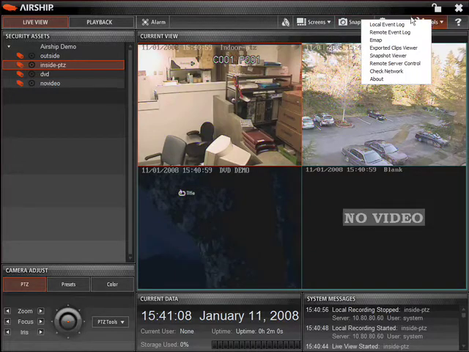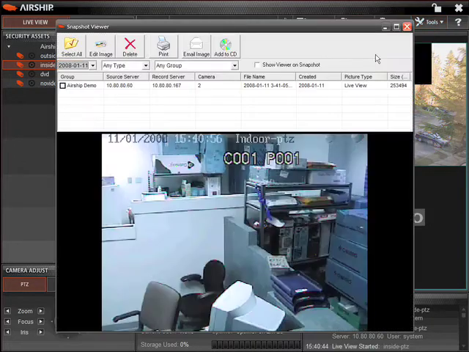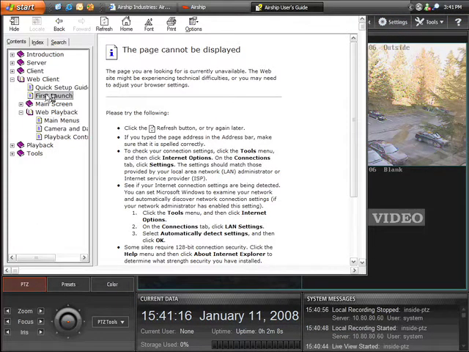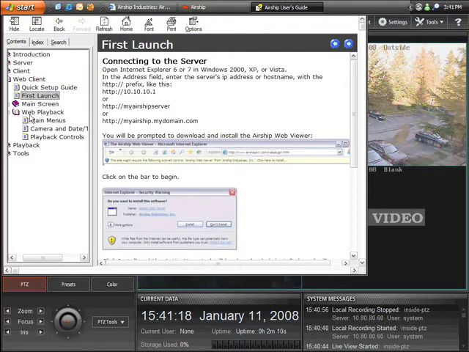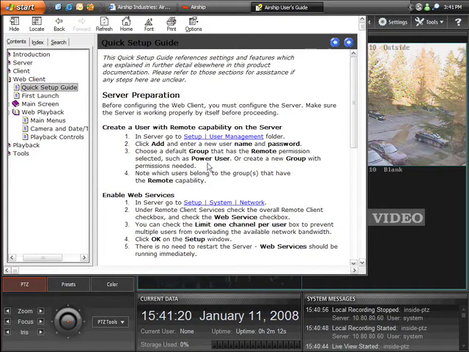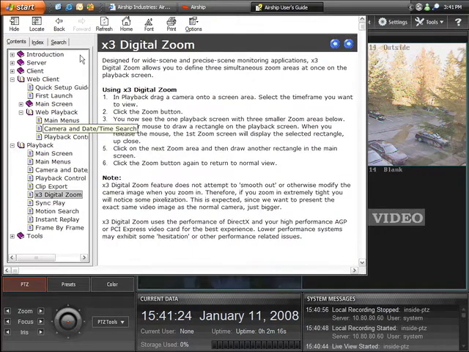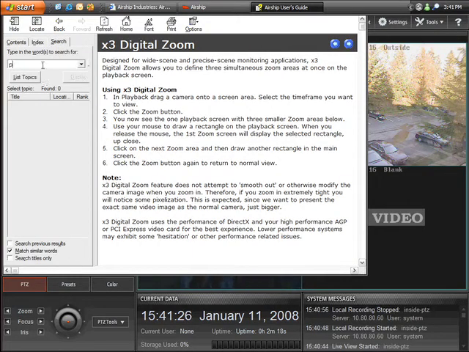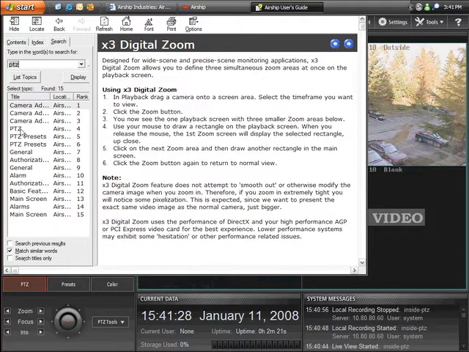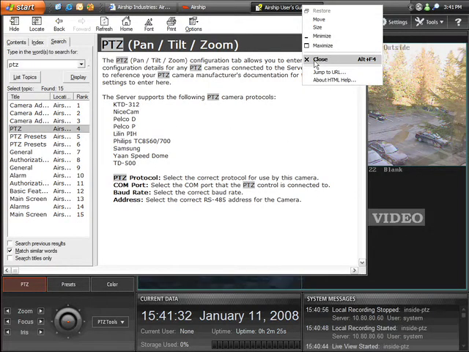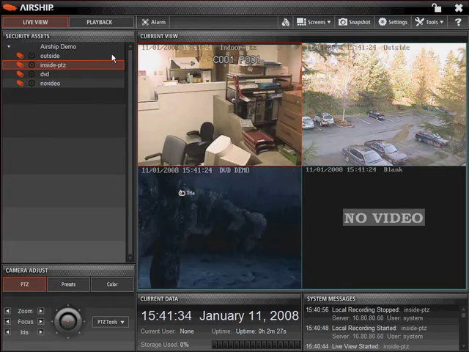And to see that snapshot, we just click on Tools and Snapshot Viewer. There's that snapshot we just took, including the complete help guide. Things about first launch, quick setup guide, how to get connected to a server, everything you ever wanted to know about playback, and you can search for anything you want. So, you're connected, you're ready to go.